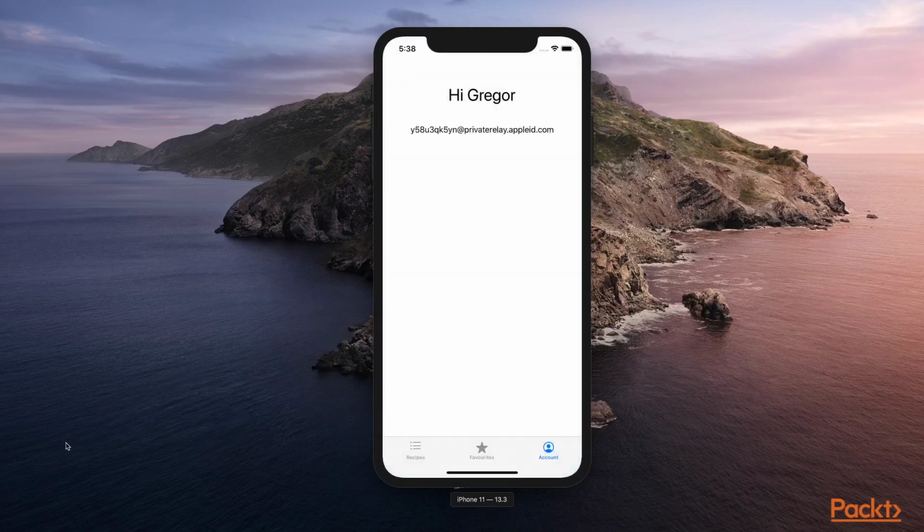Now that looks really, really great. So the Apple sign-in obviously worked and we got the given name of the user and an alias for the email address.